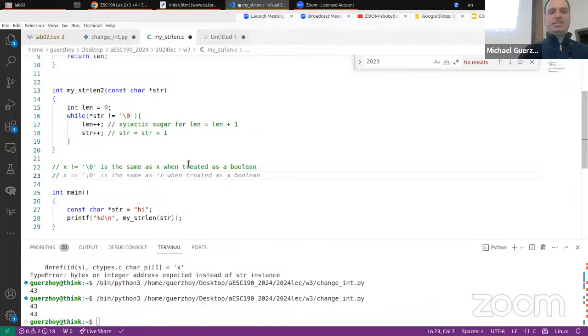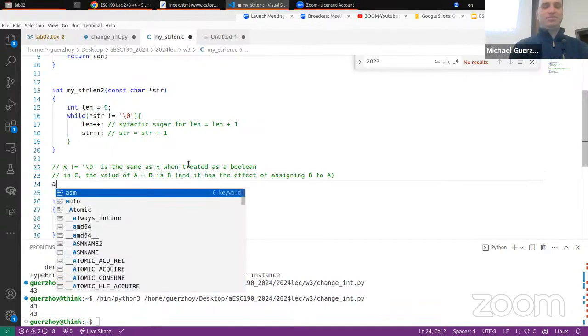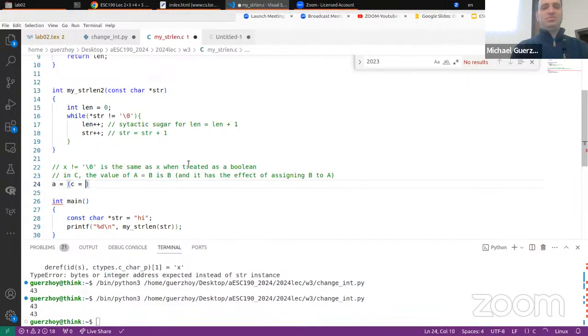The other thing is that in C, the value of A equals B is B. Copilot was lying just then. It's not the same as A equals B. You can say A equals B, and that expression itself has a value. So I can say something like A equals C equals 3, and the effect of that is first set C to 3, and then set A to 3 as well.